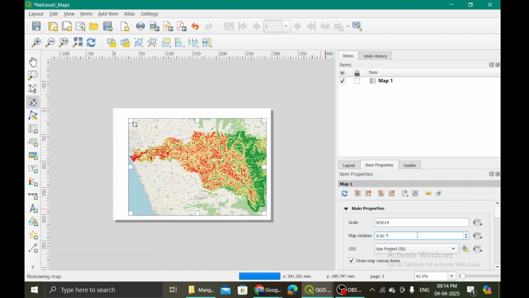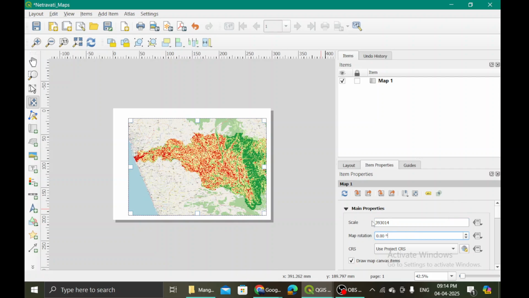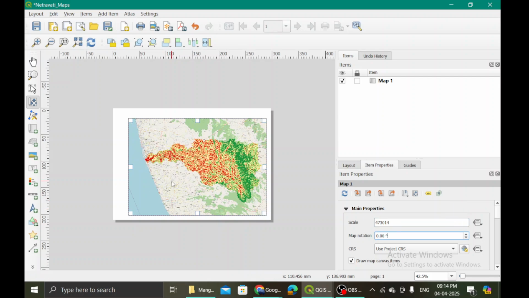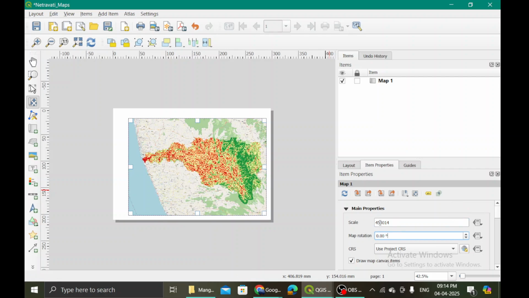Let me use 39. Still not very much, so I will make it 42. Okay, then maybe 47. 47 is too much, so let me make it 45. Okay, then maybe 42.